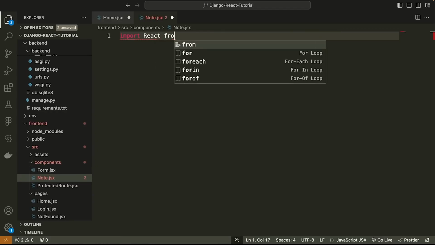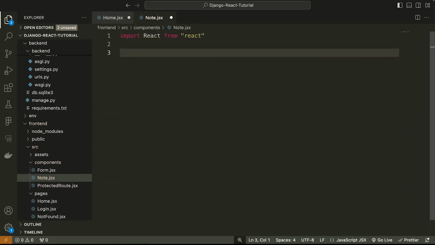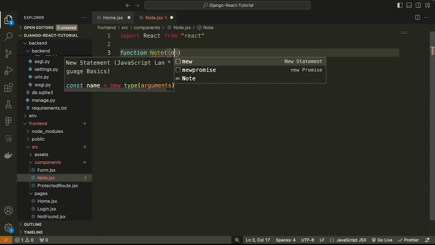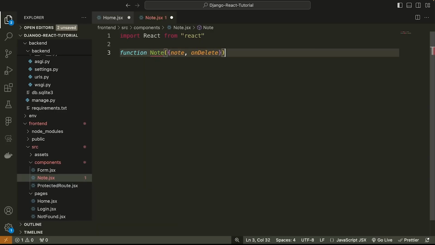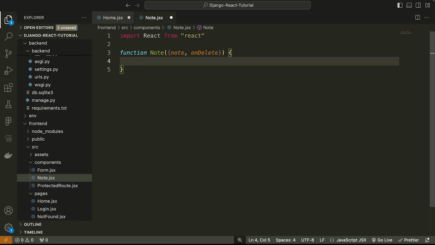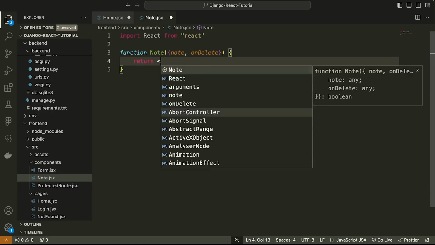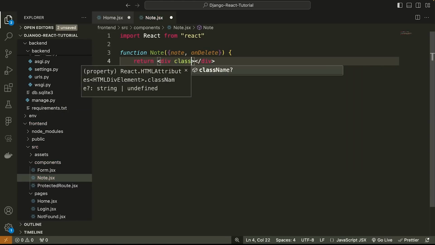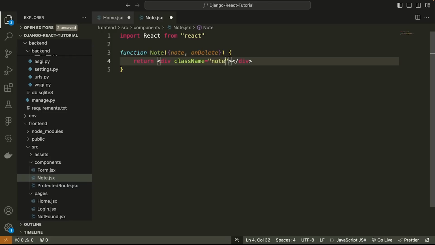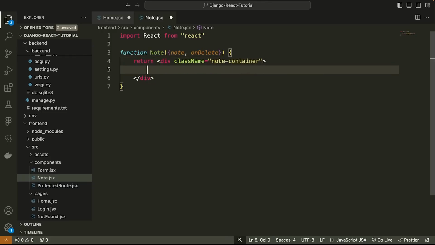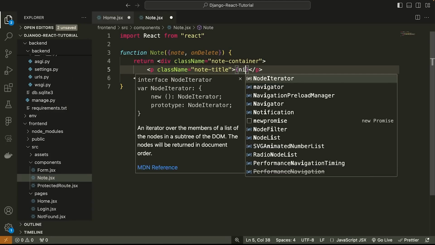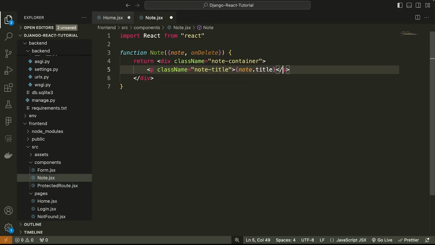React from React. We're then going to make a function called Note. Now the Note is just going to take in the note itself and a function which is onDelete. And we're going to return some JSX here, or some HTML. So we're going to have a div. The class name of this is going to be note-container. Okay, we're then going to have a p tag. This is going to have a class name equal to note-title. This is going to be note.title.